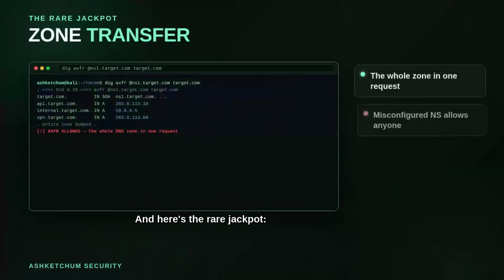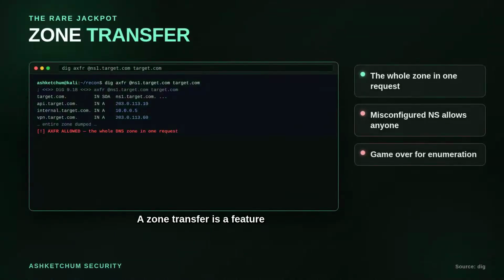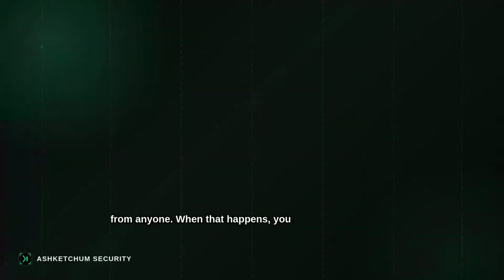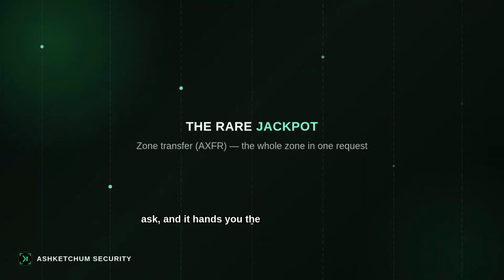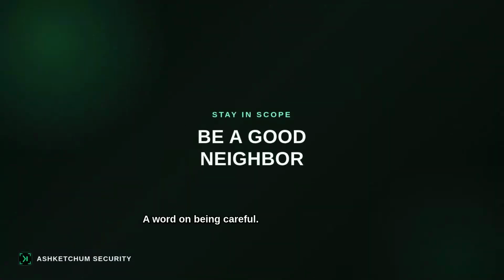And here's the rare jackpot: the zone transfer, or AXFR. A zone transfer is a feature where one DNS server hands its entire list of records to another, the whole map of every name in the domain, in one request. It's supposed to be locked down to trusted servers only. But every so often, a name server is misconfigured to allow it from anyone. When that happens, you ask, and it hands you the complete internal DNS zone, every subdomain, instantly. It's rare, but when it works, it's game over for enumeration. Always test for it.